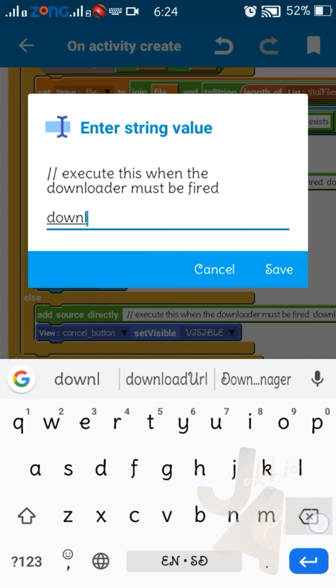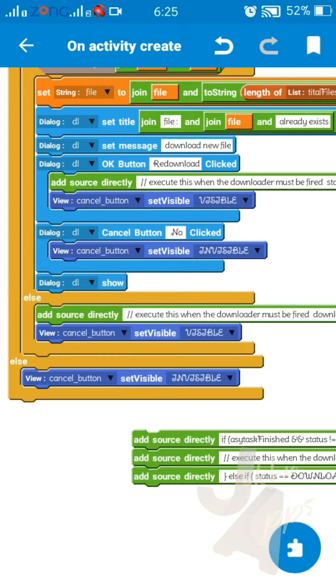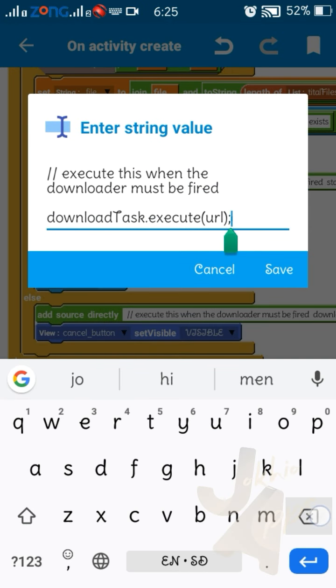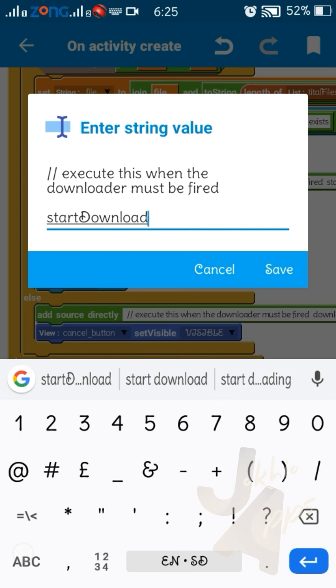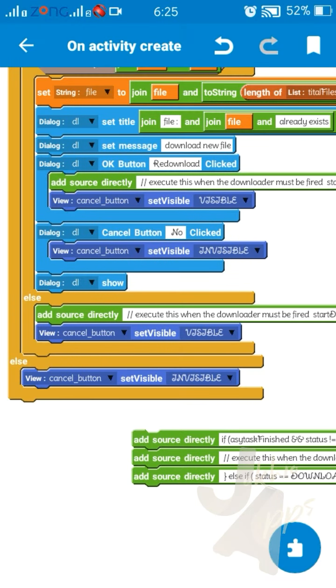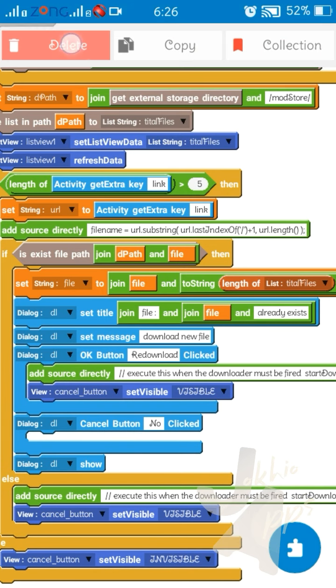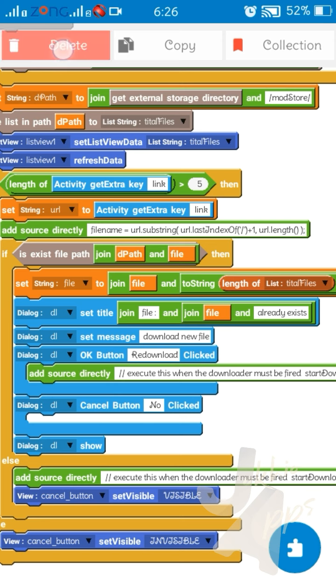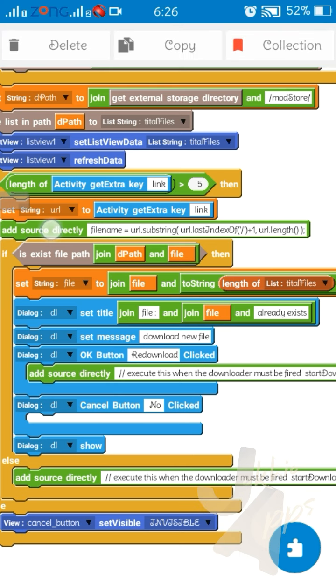If the user chooses to re-download, we will call start download. After renaming the file, and if there isn't any duplicate file, we obviously have to call start download. Now we are using one button for pause and resume, so we don't need to switch visibility.